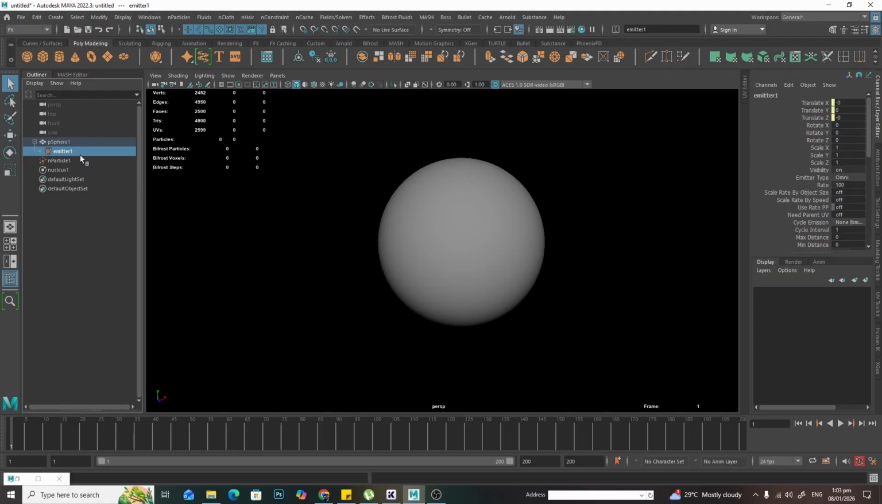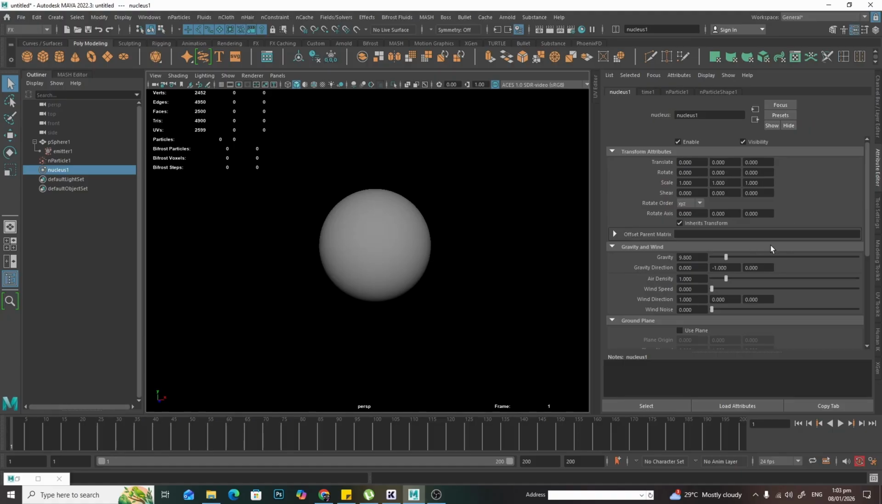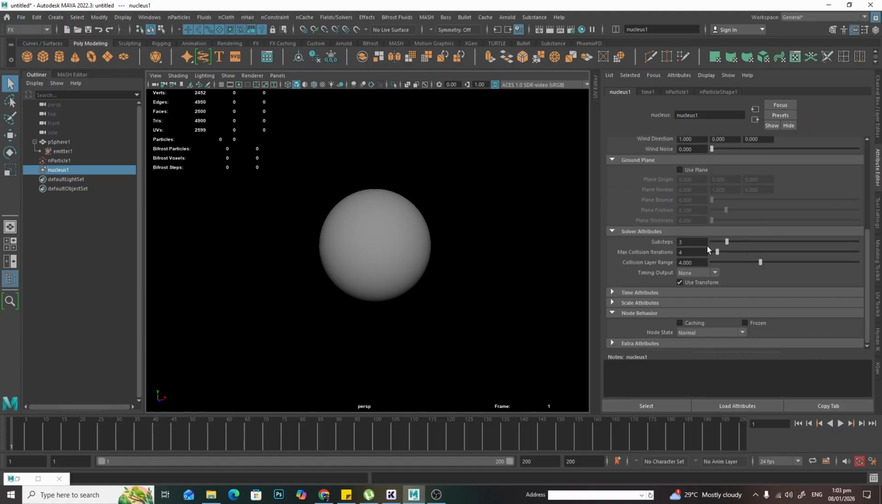So remember, the emitter is the one that emits the particles, or where the particles come from. The particles object is the particles itself, the system itself, and the nucleus is kind of where you keep the basic rules. So gravity, wind, stuff like that. It's also your solver. So if you want it to solve better, right, you would adjust the settings here in the nucleus.